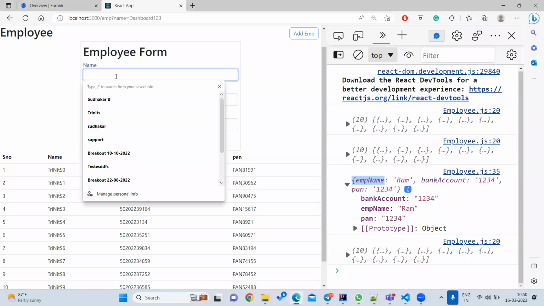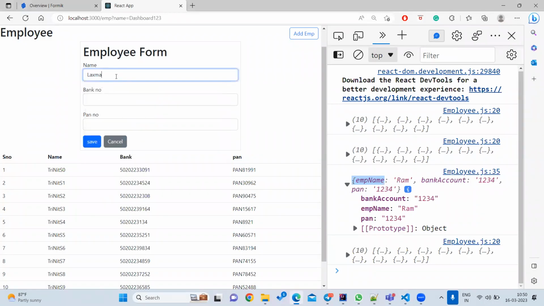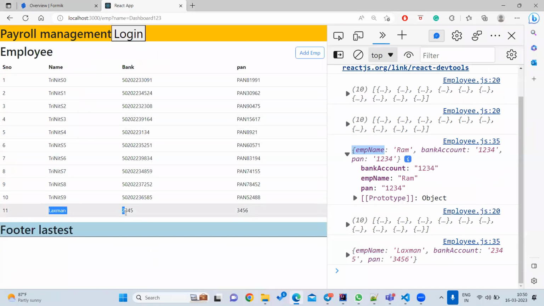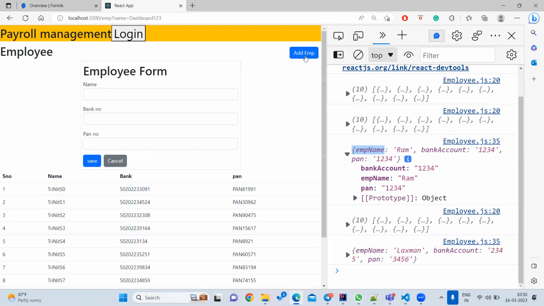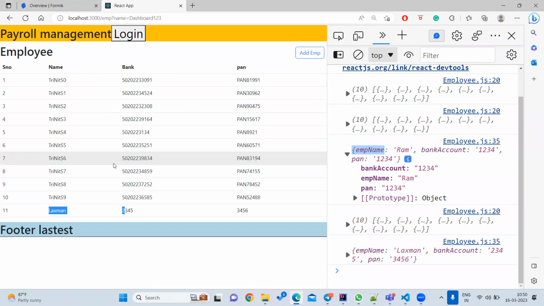Okay. Let us add Lakshman and bank account 2345 and 3356 something. Whenever we are clicking here, see, this is added, and automatically the form also closes. So again, whenever you want to add, you can open and you can close it. No problem. Okay. Something like this, you can open it.